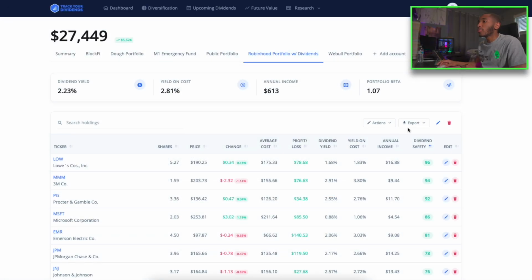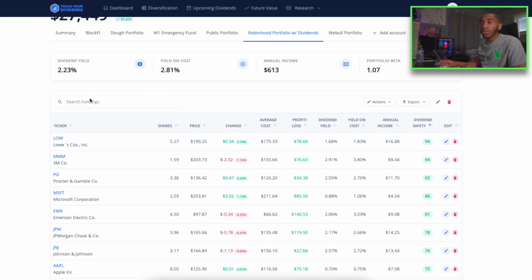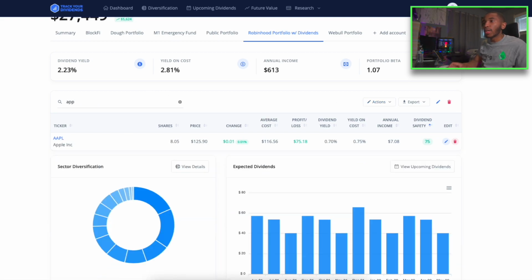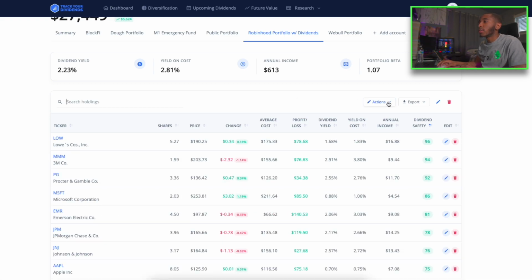So if we scroll down a little bit more, once again, you can search the holdings as well. If you don't feel like looking for it, you can search it. So I can search Apple. Boom, there's Apple right there. Also on the right here, you can see actions. You can clear your holdings, or you can delete this entire account, which basically means I would delete my entire Robinhood portfolio off of this portfolio list. All my summary would be gone. Or, which is also new, you can export. You can copy all this stuff, print it, or download it into an Excel sheet, a CSV file, or a PDF.